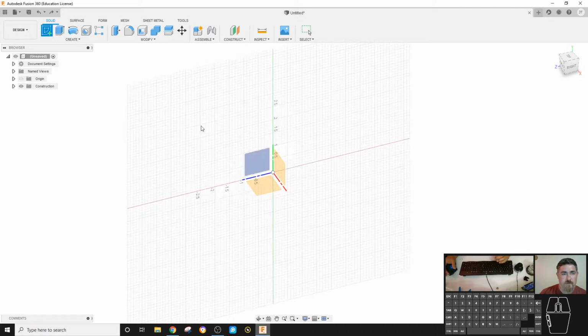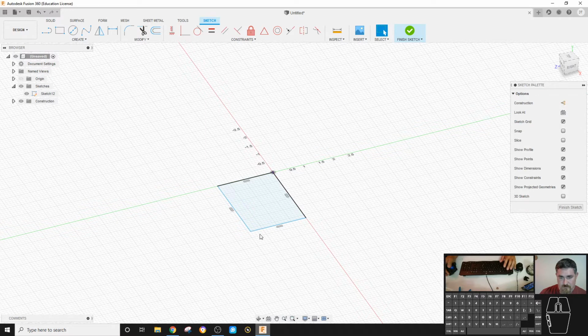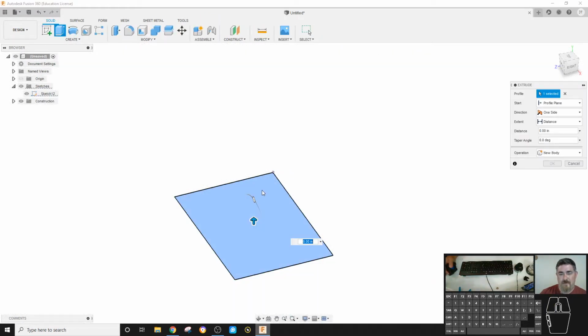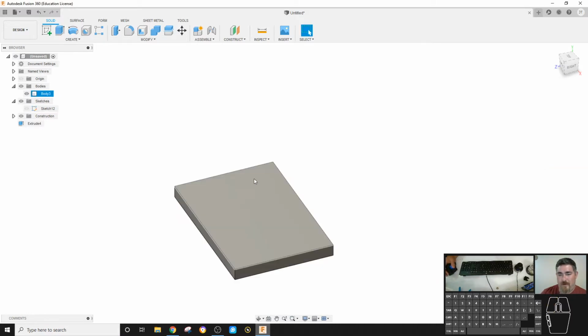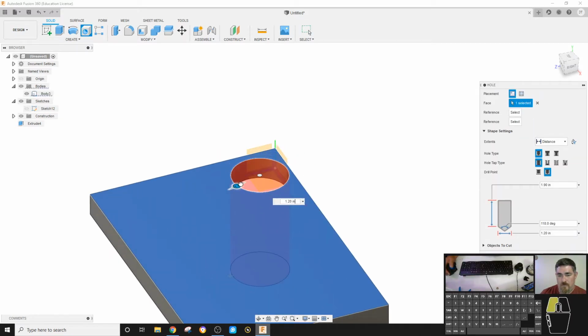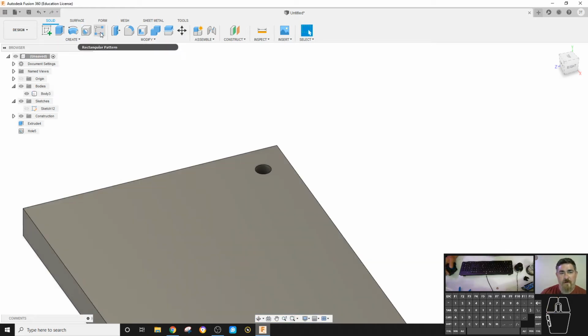So I'm just going to create something real quick. I'm not worried about dimensions because I'm just showing the commands. So I'm just going to throw this in here somewhere. And let's say I want to have a grid of holes. So I can put in a hole over here. And I just need to make one hole. And then I can use the rectangular pattern.